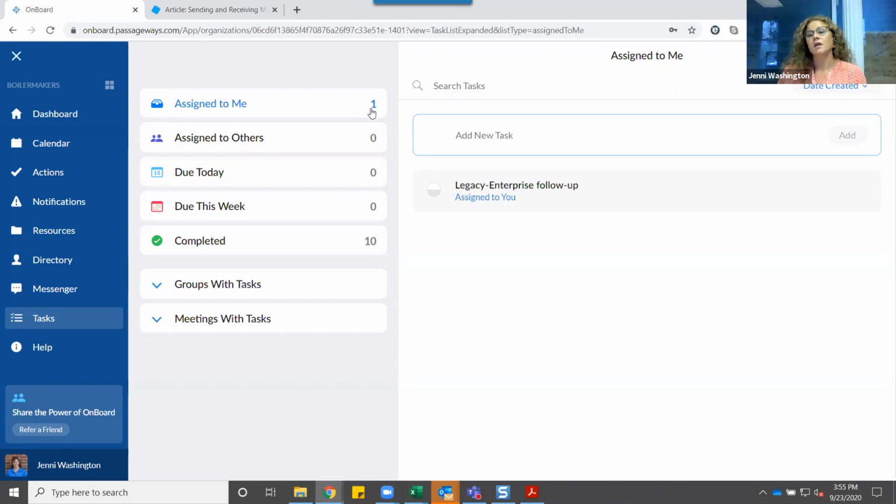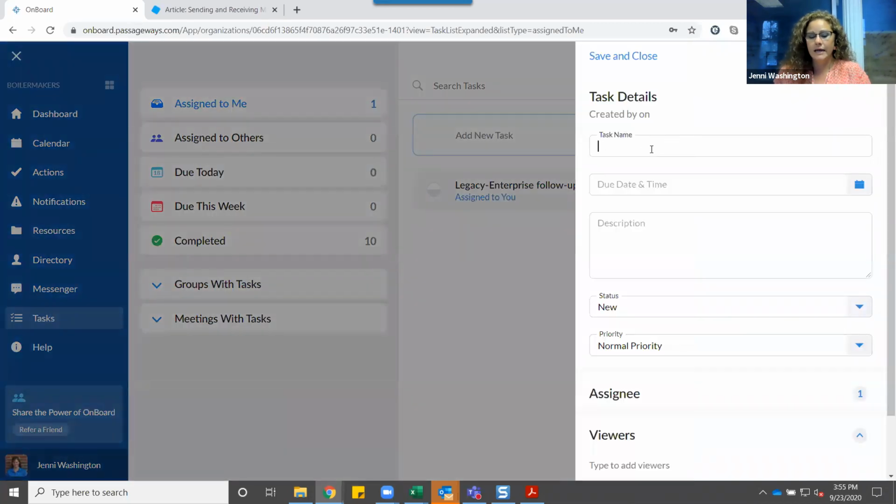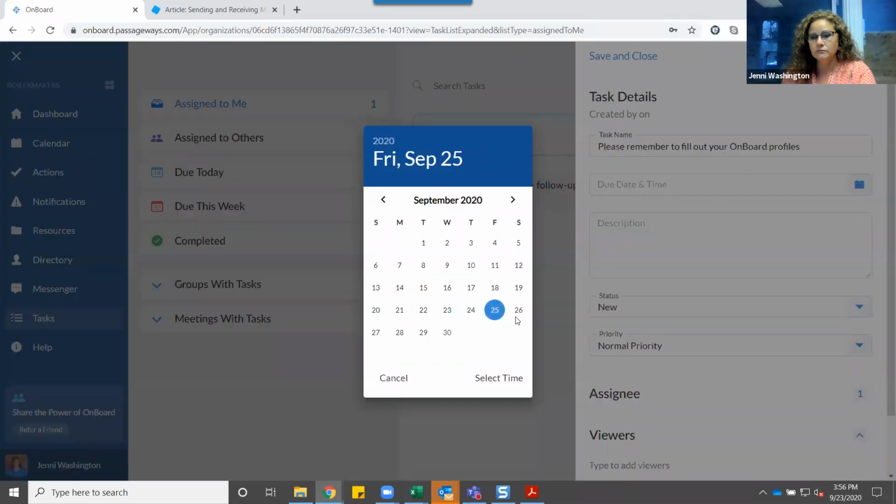When you're in a meeting and you want to create action items, or there are action items being spoken, and maybe you're recording the minutes or someone else is, you can also quickly be adding them as tasks. So you can create a new task and give it a name. Please remember to fill out your OnBoard profiles, right? So if you're brand new and you have tasks, you could be using it as a way to reinforce the use of OnBoard, also to accomplish something like asking your members to fill out their profiles. You can give it a due date and time.